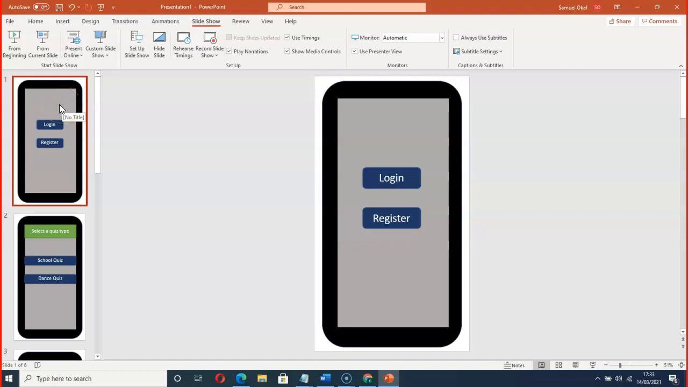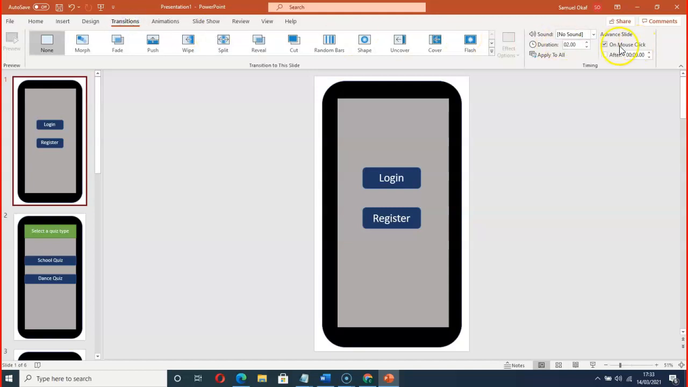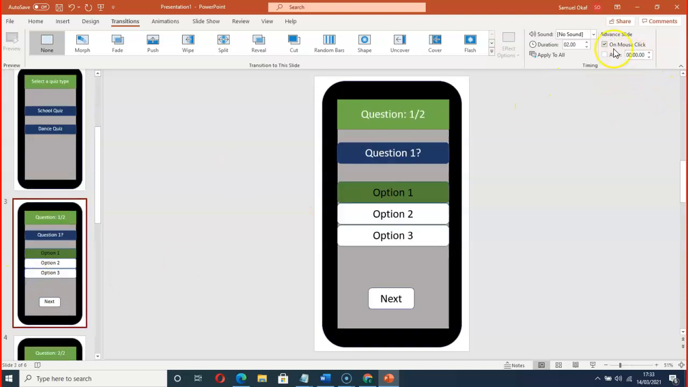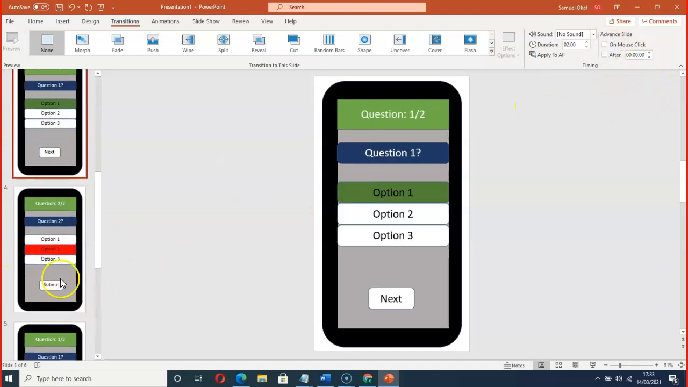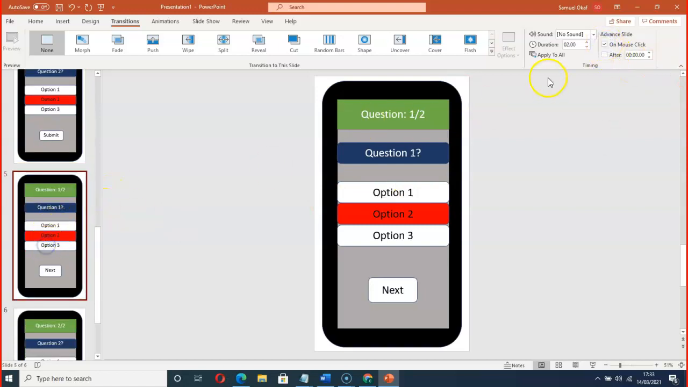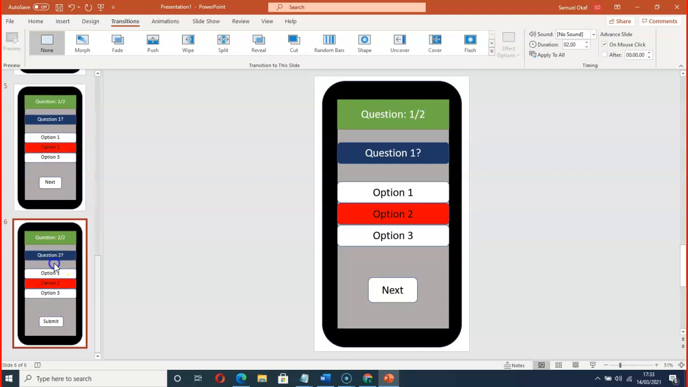So what we can do is remove that by starting from the first slide. Click there, go to transitions. Then you can see here on mouse click, remove that, untick. That is what you have to do for all of the slides. Transition on mouse click, remove that, remove that, remove that, remove that, remove that. So we are good to go.